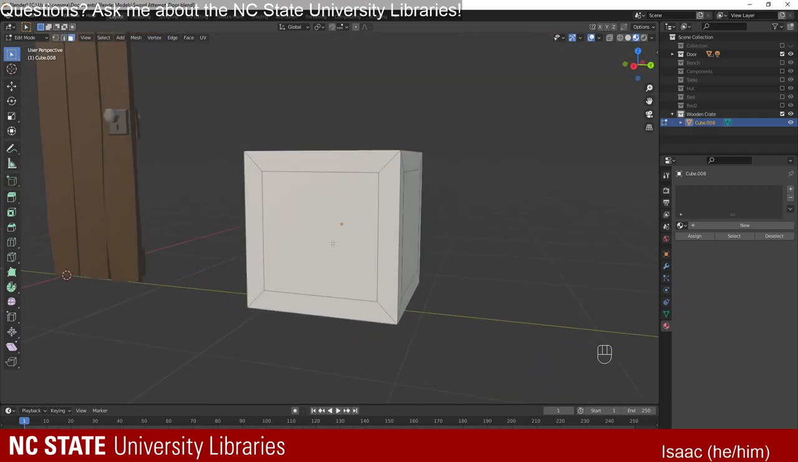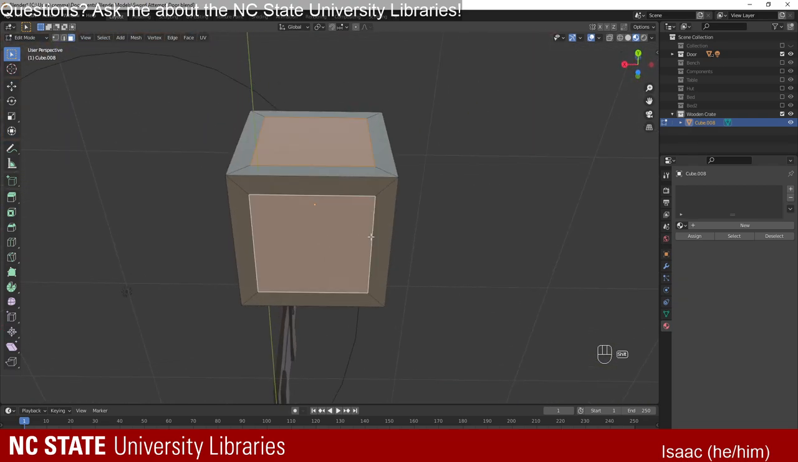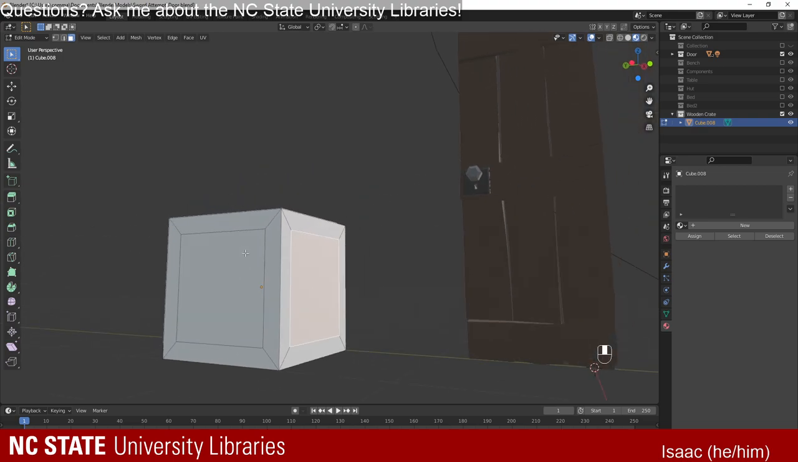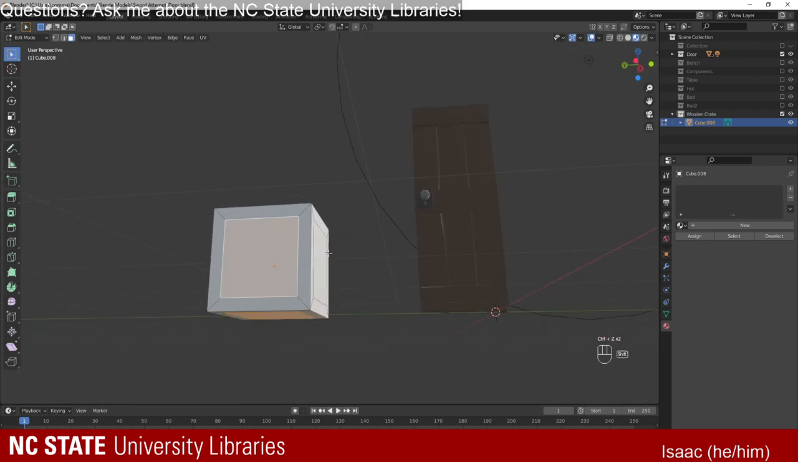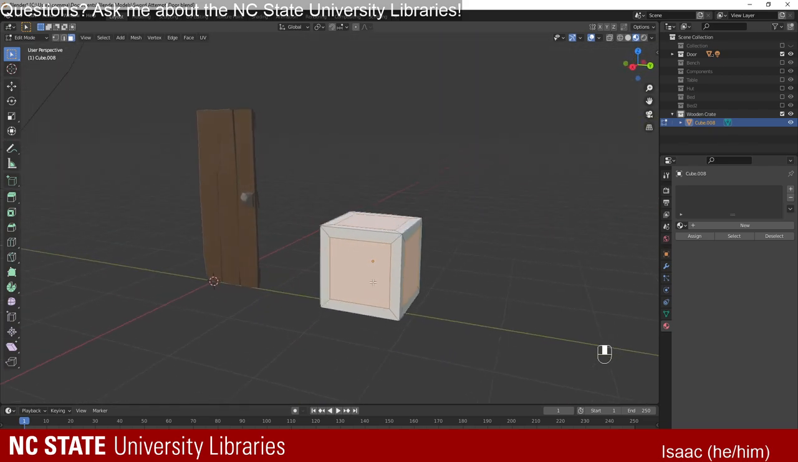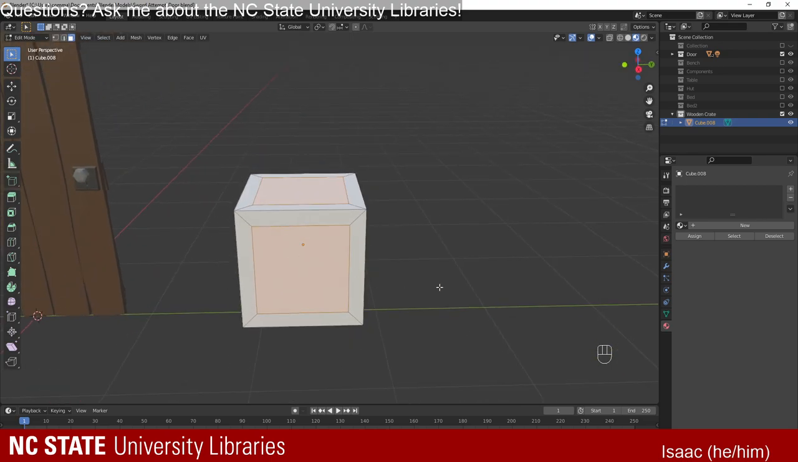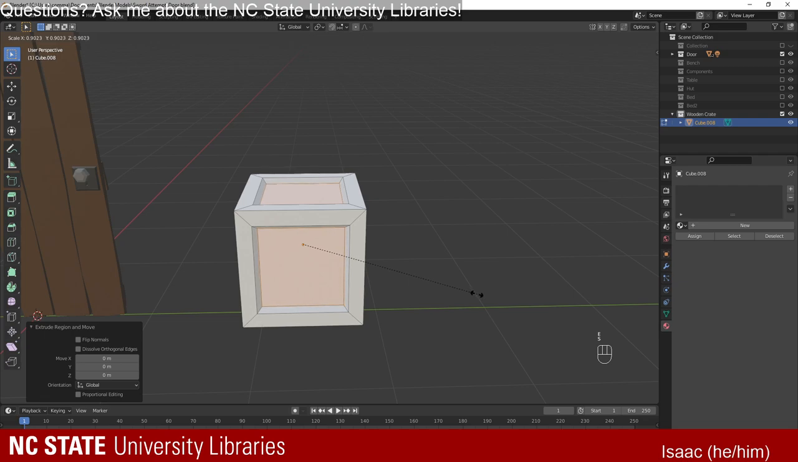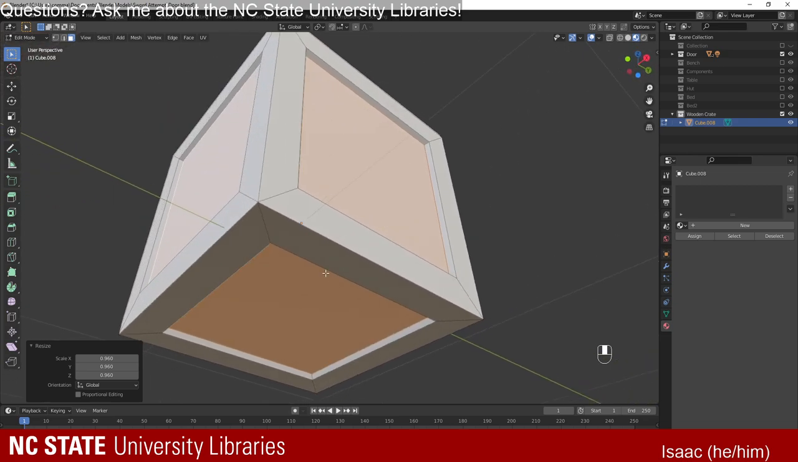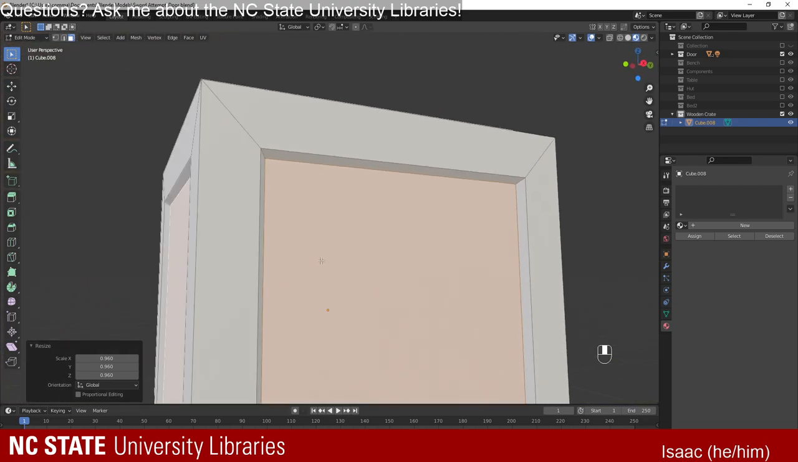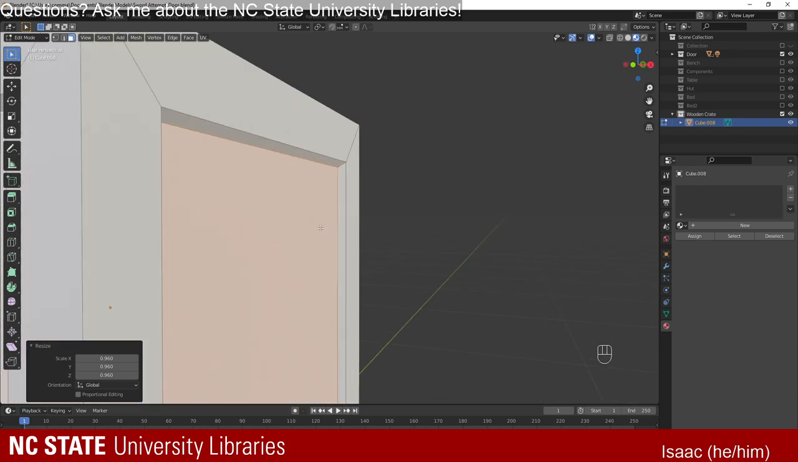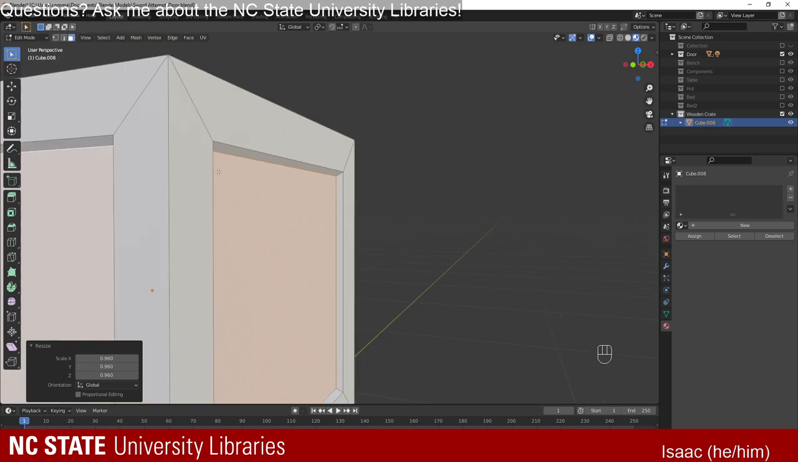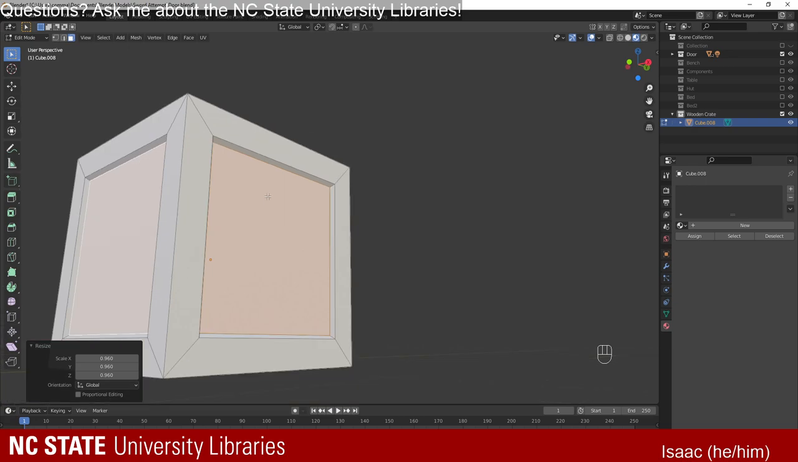I just need to move, we'll see if we can do all of these at once. I need to move all of these faces in a little bit more to give them a lip. Yeah, that works. Okay. Oh, almost. It gives it kind of a diagonal lip. Interesting. We'll keep it. That's fine.